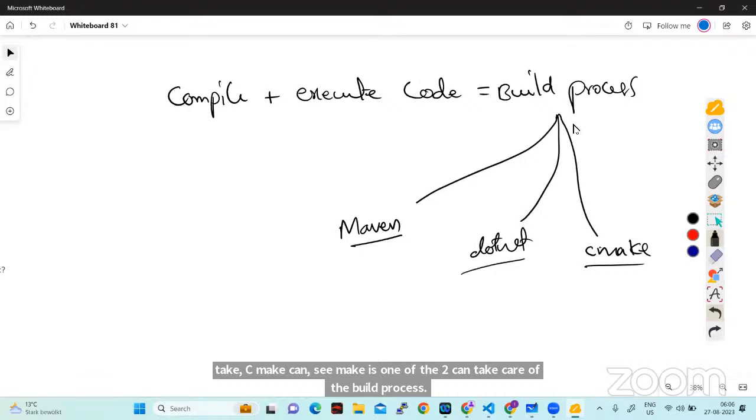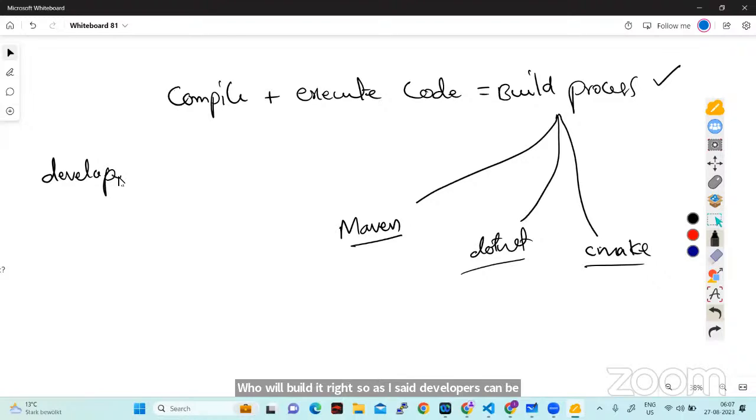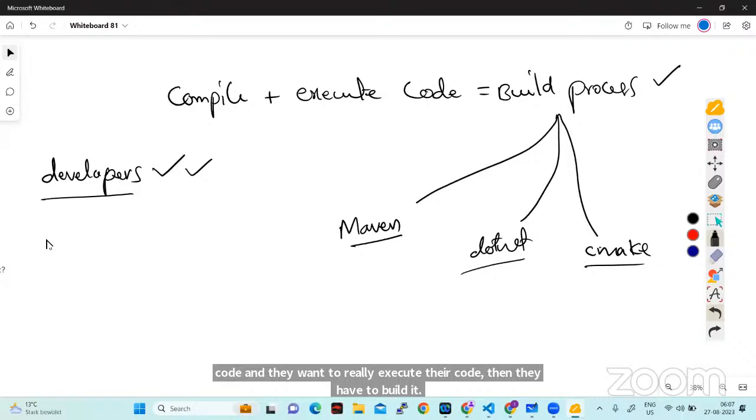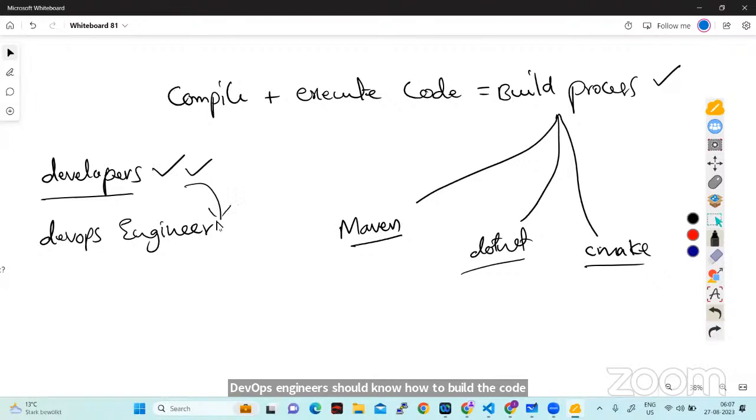Now the point is, who will build it? As I said, developers can be responsible for building their code while they are implementing it. For example, when developers are developing some code and want to execute it, they have to build it. At the same time, the DevOps engineer should know how to build the code which is implemented by the developers.